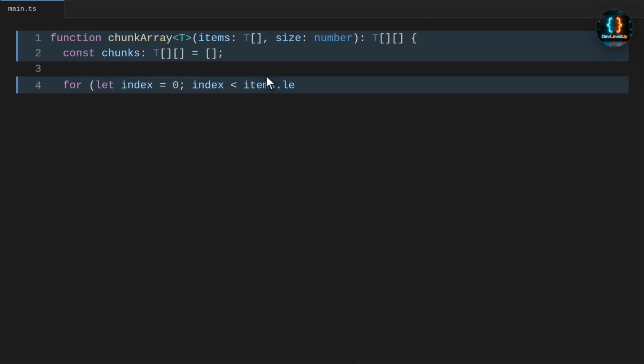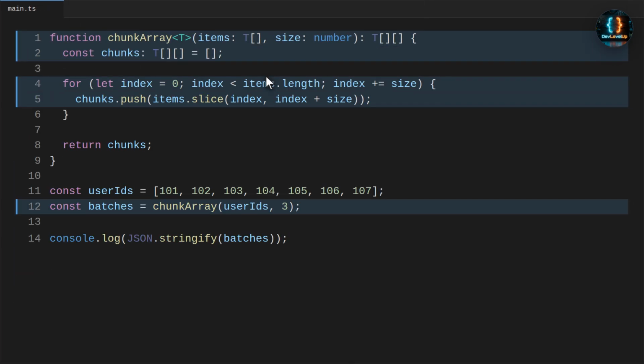An integration might only accept 3 IDs per request, so we need to split a longer list into small batches. Let's write a generic chunk array function, move through the array by the requested size, and slice each batch. Now we run it and print the nested arrays.